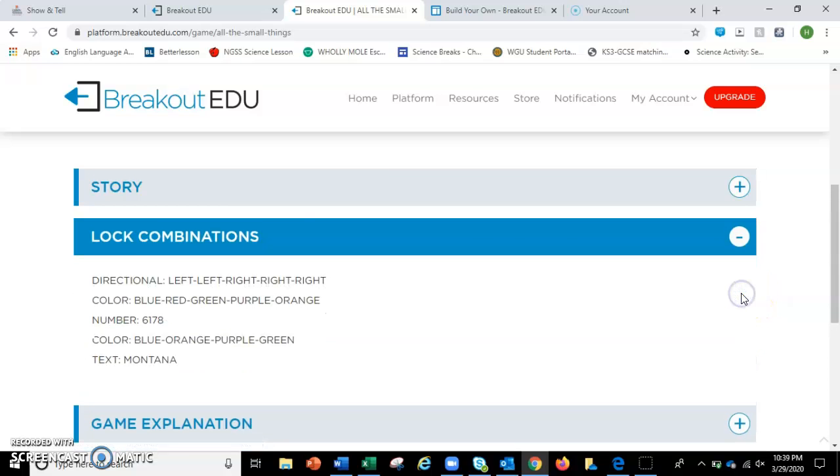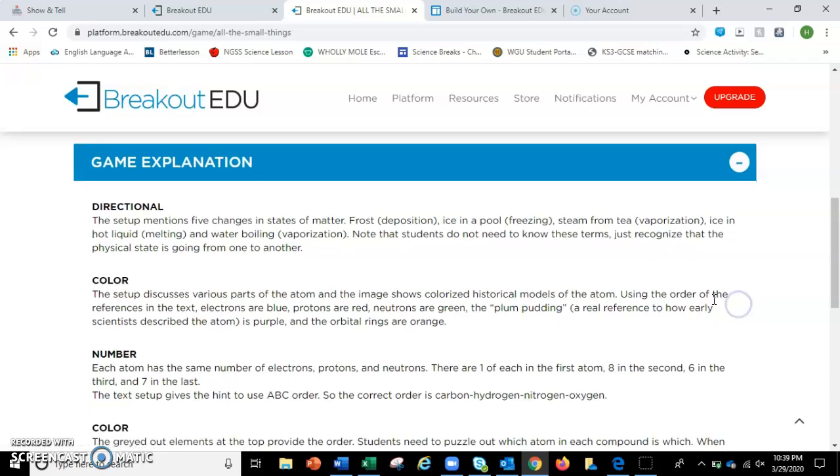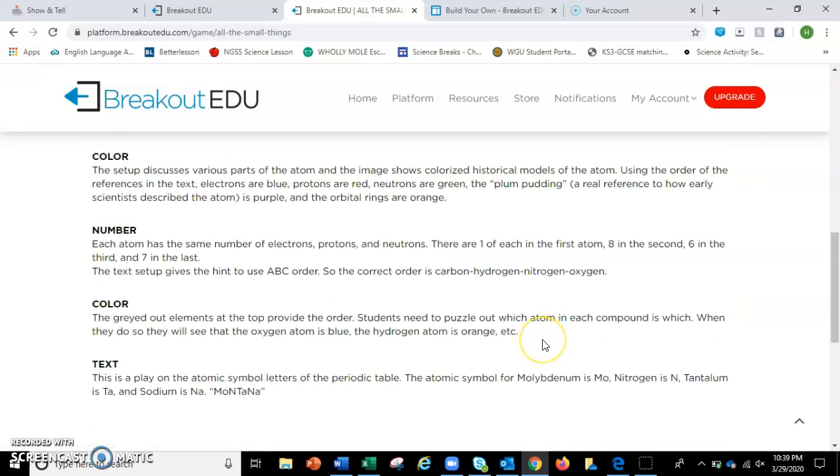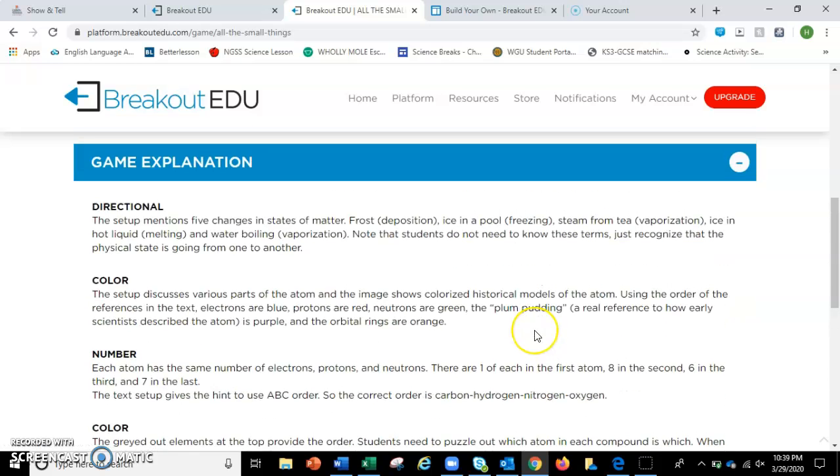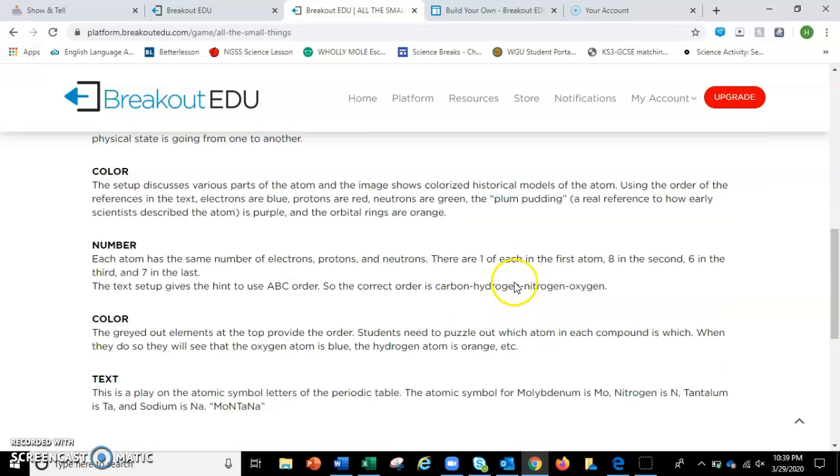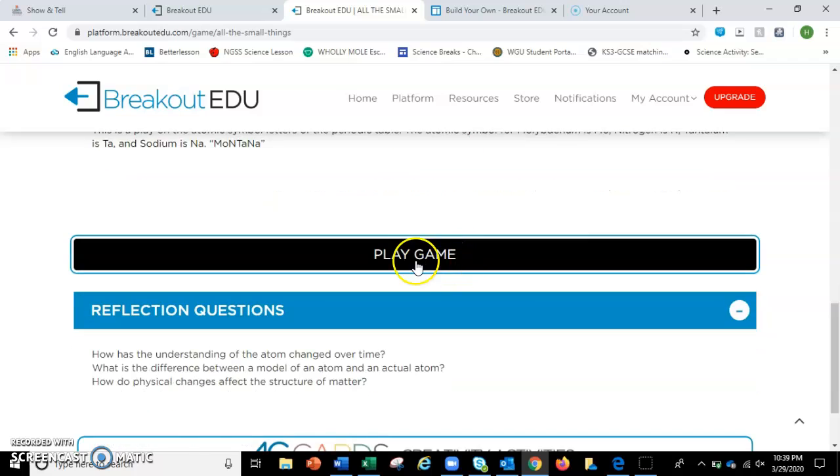As a teacher, you have access to all the combinations, and you also have an explanation to those combinations. So it explains the content connected to how you get those combinations. So now you just have to press play game.